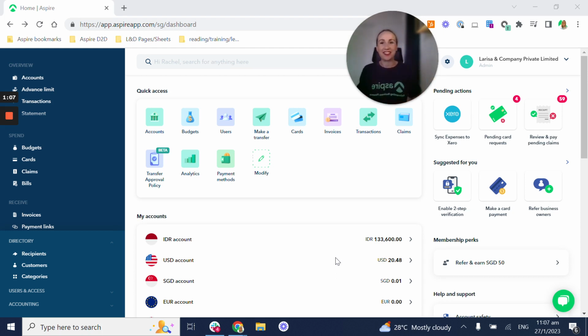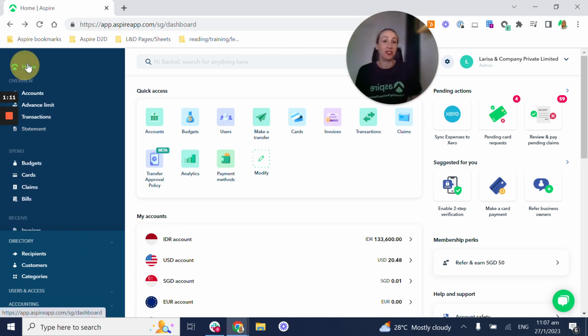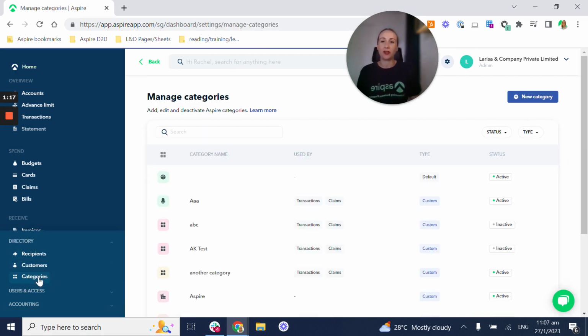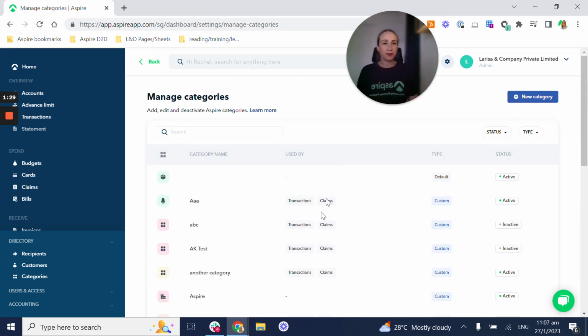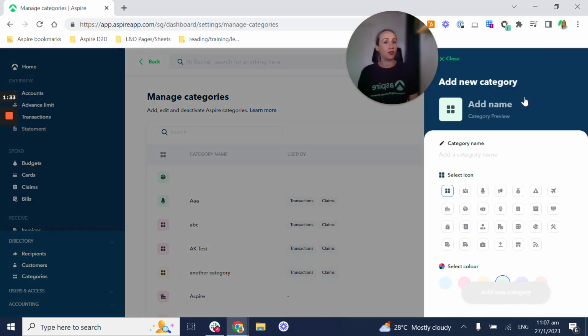So let's get started. To do that, all you'll need to do is, let's just say you're in your Aspire account, just come down to Directory, which is just down here, and click on Categories. And here's how you can start to customize them all for yourself. This is your category dashboard just here, so you can see all of the different categories you may have already set up. And to create a new category, just come straight here to create new category.